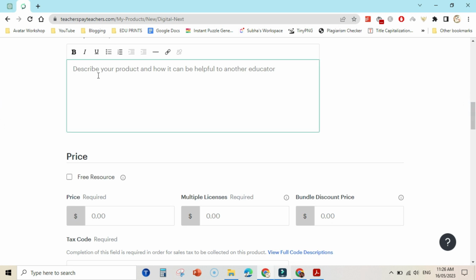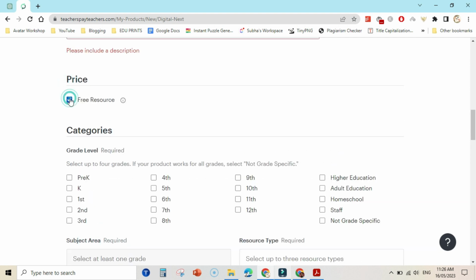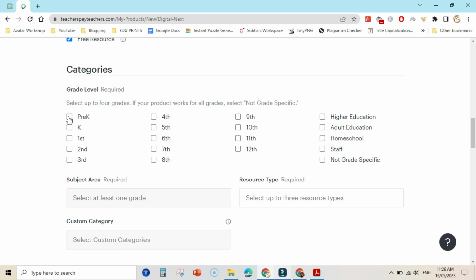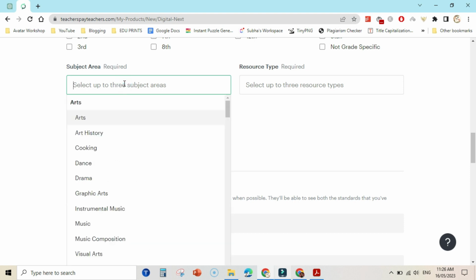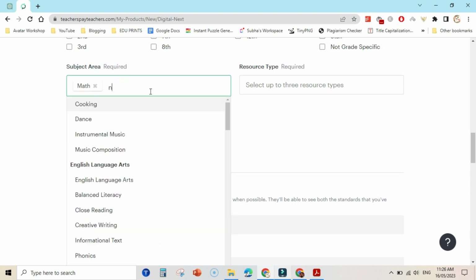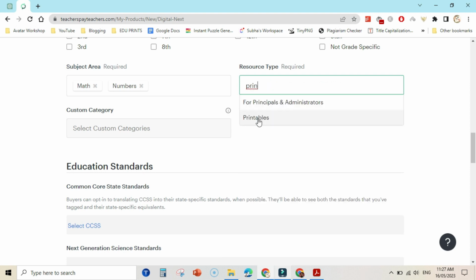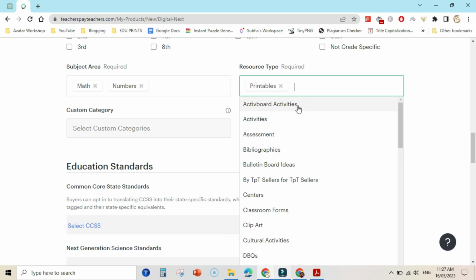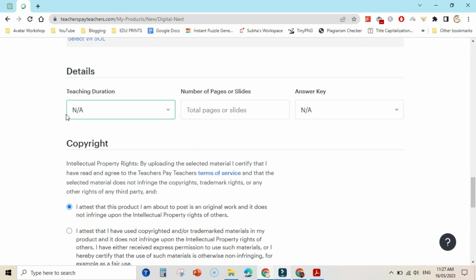Here you can write the description. You can write about your product here. Then you can scroll down and click on free, because your first product must be a free one. Click on free resource. Then here click on the grade levels, pre-K, kindergarten, first grade. And here you need to select the subject area. This is math, and you can also select numbers. Here you can select printables. This is the type of resource you are selling. Activities, flashcards. Then scroll down and select teaching duration.